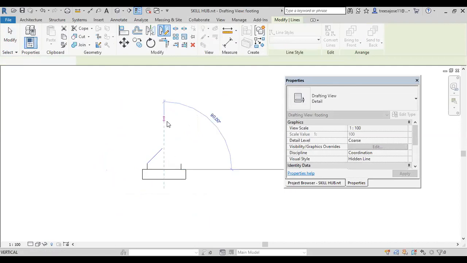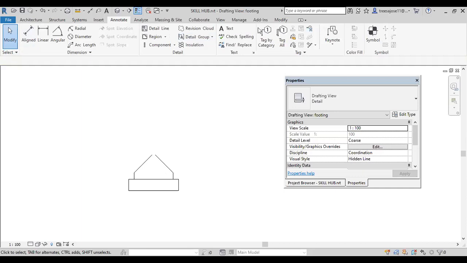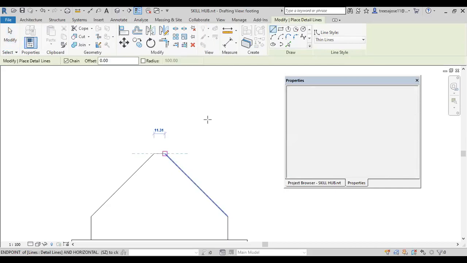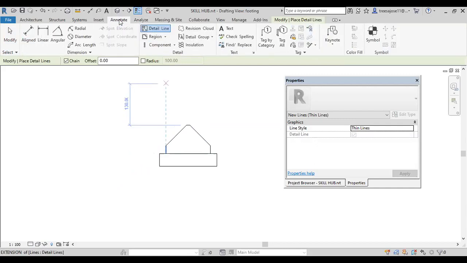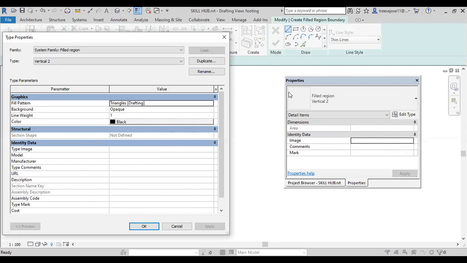This is something like what we have done in AutoCAD. You can use the commands, then line, annotate, detail line. Maybe after that you wish to hatch that area, then you go to annotate, filled region, then in edit type. These are all the same as what we did in the detail view also.